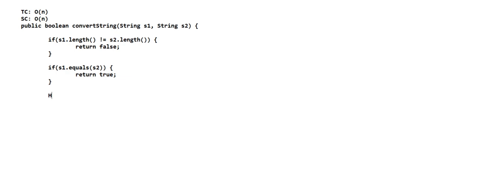Now we are going to create a hash map which will store the character map, equal to new hash map. So this hash map will store the mapping, and if the mapping is already there, we cannot have more than one mapping, so we're going to return false. And this set will store all the unique characters of string S2. So we'll name it S2 set.